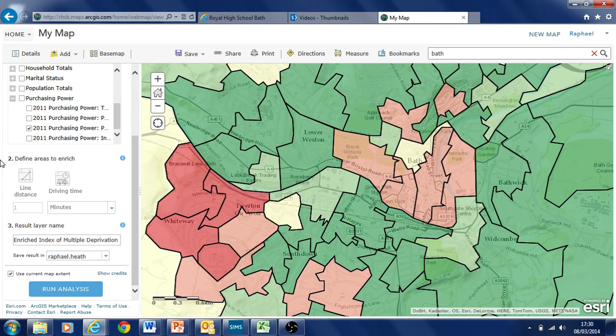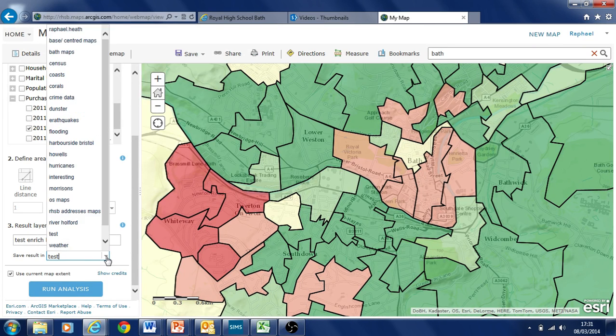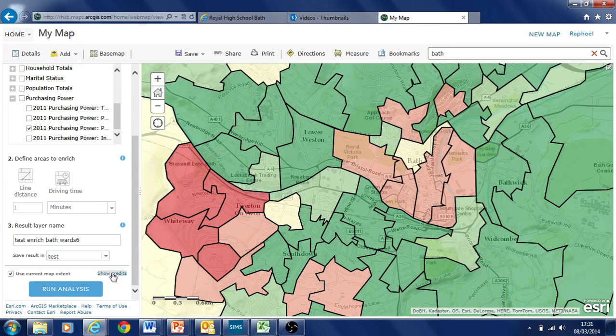You'll notice this time you don't have the option to define the areas or distance buffers, because it will just do it for the areas that are drawn. And again, it's going to give it a name. It's a long name. I'm just again going to write test enrich Bath wards 6 or something. So I know I've not done that before, and I put it in my test folder. So again, a name and which folder you want to save it in. Test folder there. Again, the same principle, show credit.